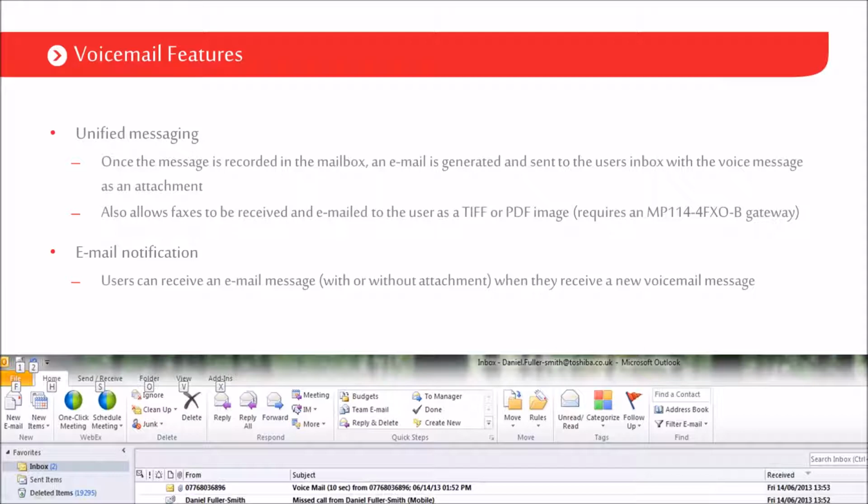It's the ability to just play it back as a WAV file, and I've heard it, and I can address it while I'm out, rather than having to go back into the office and pick up my voicemail message. So once the message is recorded in the mailbox, an email is generated, and off it goes as an attachment, as a WAV file. We can do the same with faxes, and there's still, in certain areas, quite a bit of fax that is used. So again, the ability for the system to take a fax, convert it either to a TIFF or a PDF, and deliver that into the inbox as well, can be very, very useful to businesses.